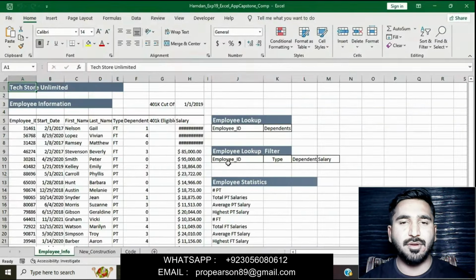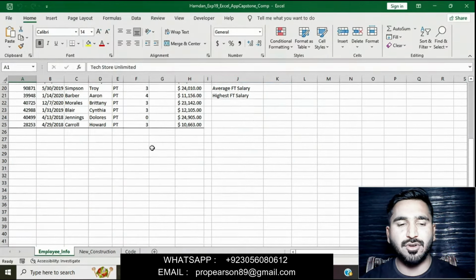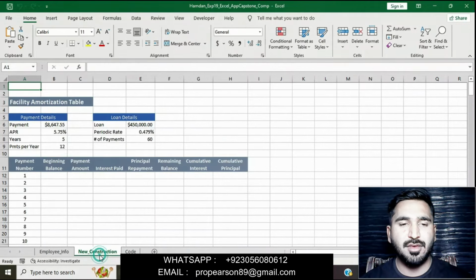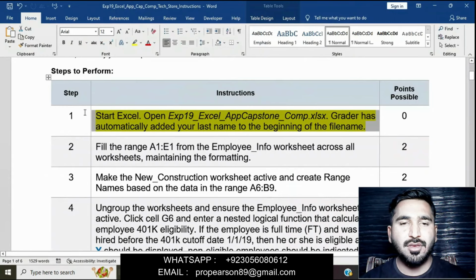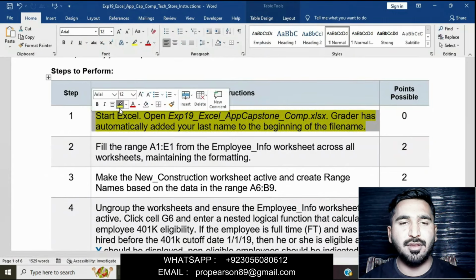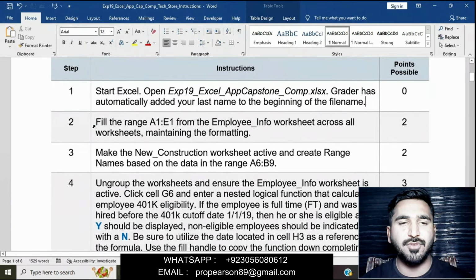Okay, see my Excel workbook. You can see this is downloaded from the Pearson Lab dashboard. You can download this file easily from your Pearson portal. Here are 3 worksheets: code, new construction, and employees. Okay, now moving on to question number 2. You can see on my instruction file I am doing question number 2. I have done the first question.